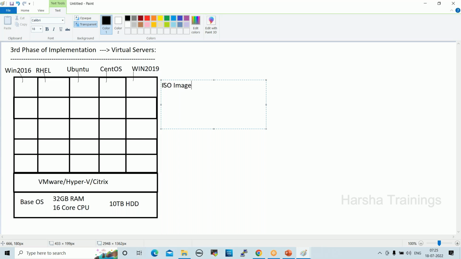For example, normally, when you want to install any operating system on your laptop, what we do is copy the image into a pen drive, connect it to the laptop, configure it as a bootable drive, and then we can install the operating system. The same way, on the server side also, we use an ISO image to install the operating system, right?